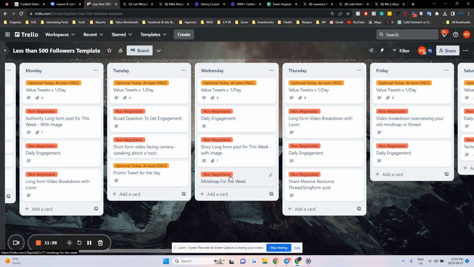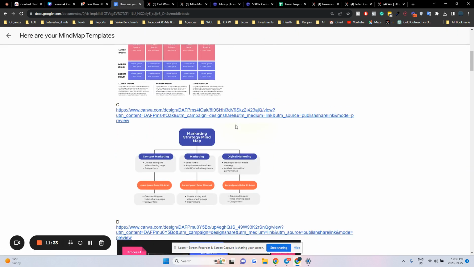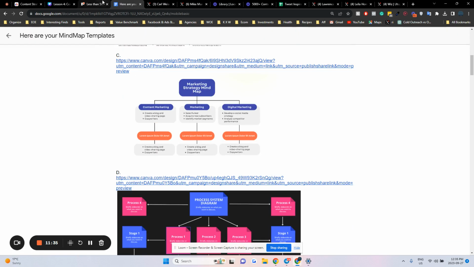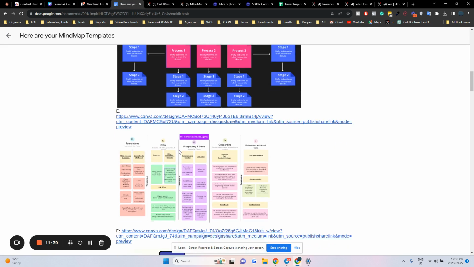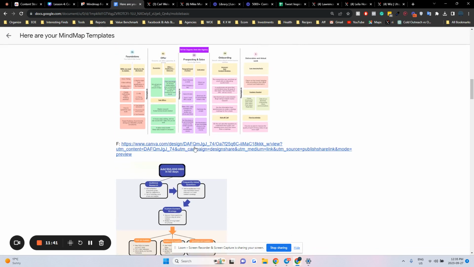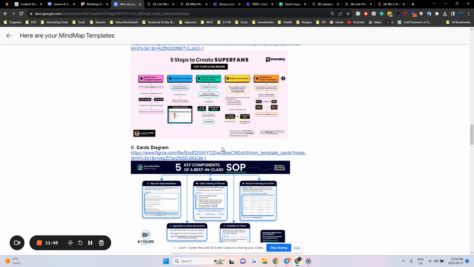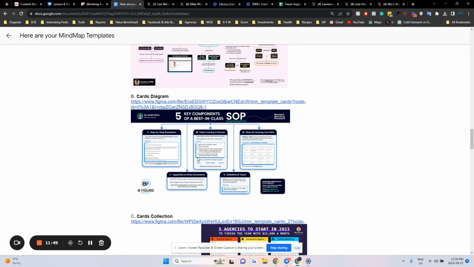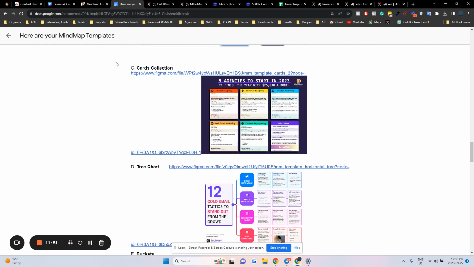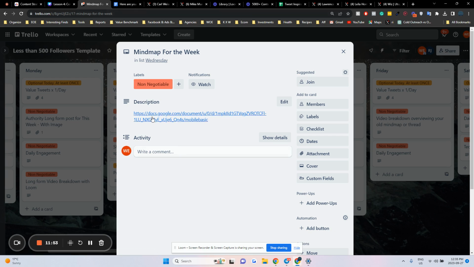You actually have templates on your mind maps as well, and I'm going to share that resource with you guys right after this. Here are your actual mind map templates. You can click on the link that is directly on this mind map for the week and scroll down. I would recommend avoiding the Canva ones for right now and focus more on the Figma ones. All the Figma ones have tutorials and templates for you, as well as the entire breakdown on how to leverage these for your own specific account. So please click on this link right here.